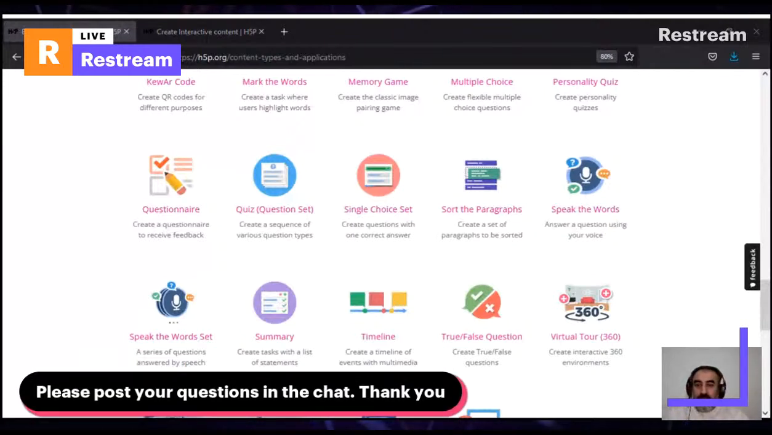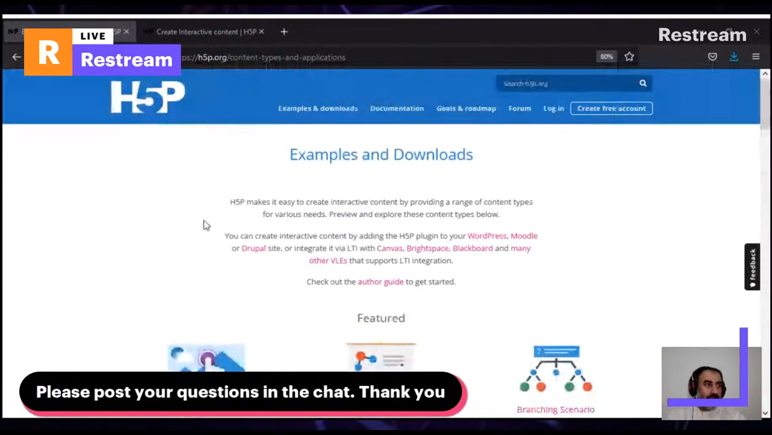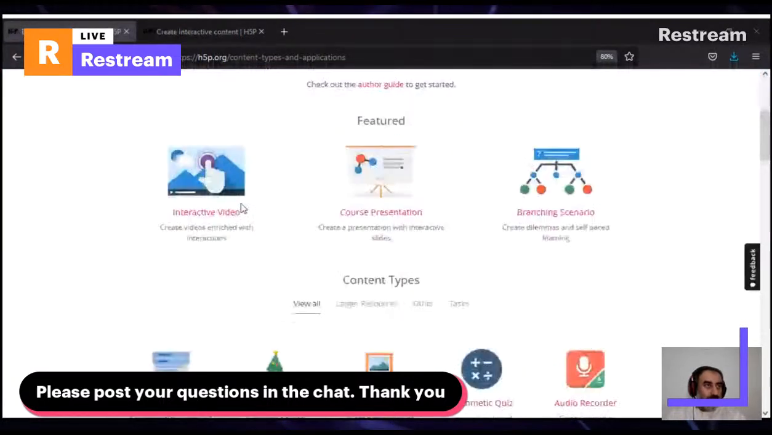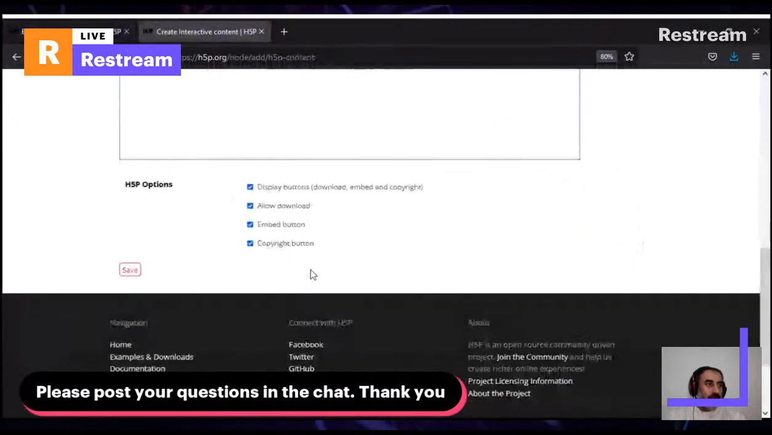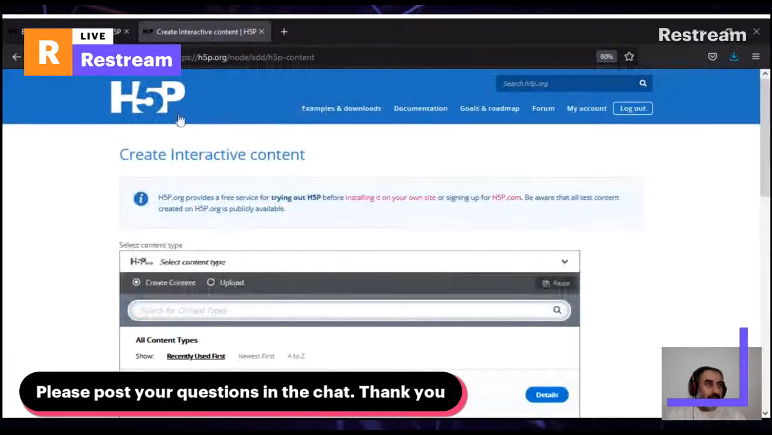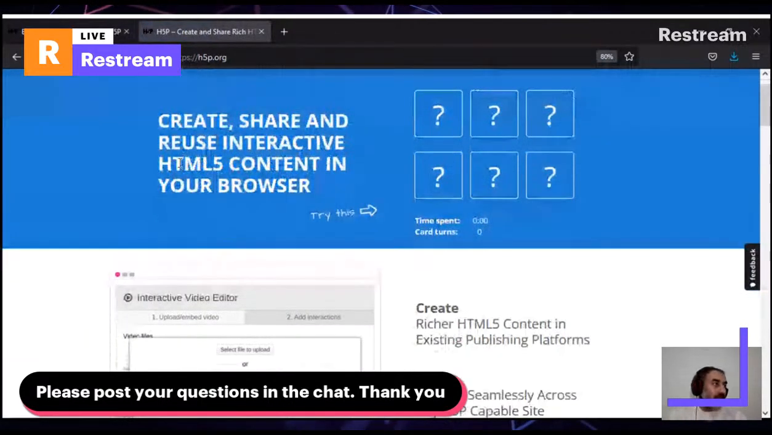So once again, I'm using H5P and showing step by step how we could create interactive content using different templates available under the section called download examples. And by downloading this template, let me show you how you could go, and if you are in the dashboard, let me show you once again.